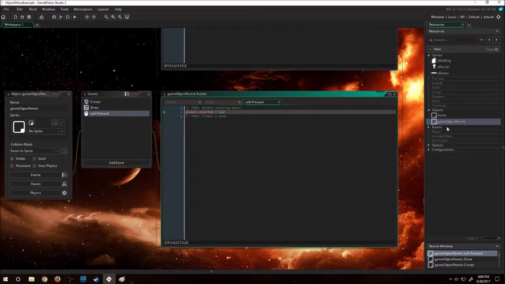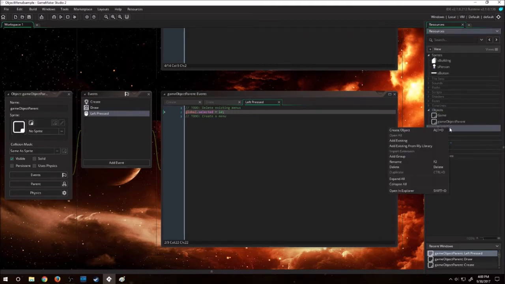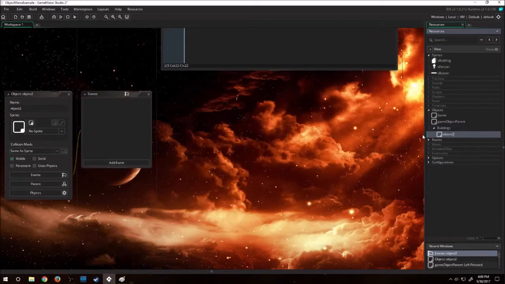But first, what we're going to do is create a folder and call this buildings. And inside of this folder, we're going to create an object, and we're going to name this o_building. This is going to be a parent object for any buildings in the game. So we're going to set the sprite to s_building.